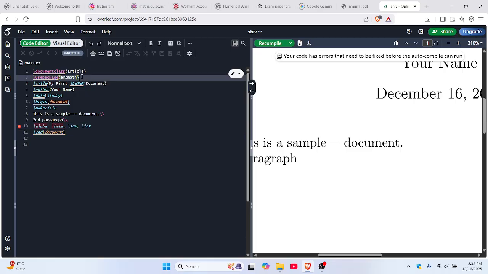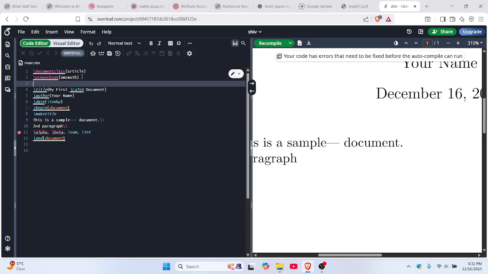For this, I think we have to install a package, amssymb, the AMS symbols package. This is not working. Oh, I have to use a math environment here.